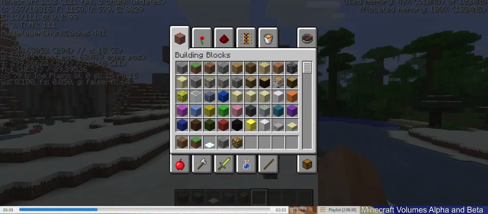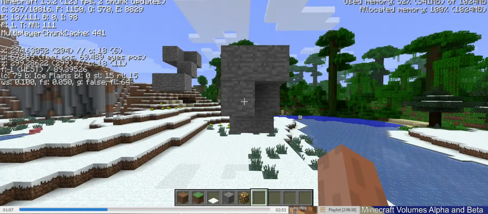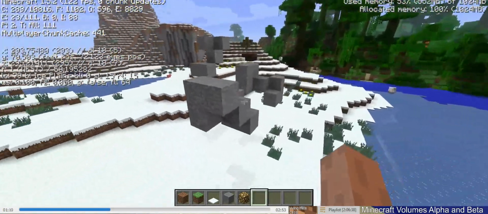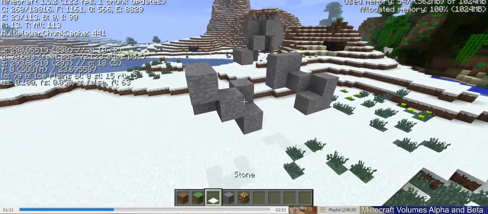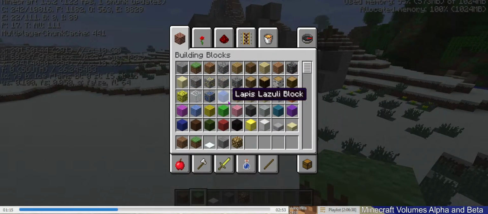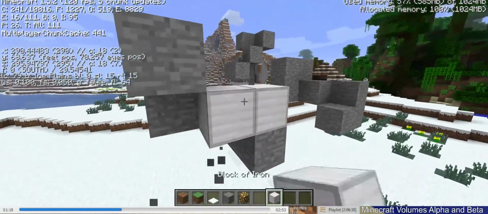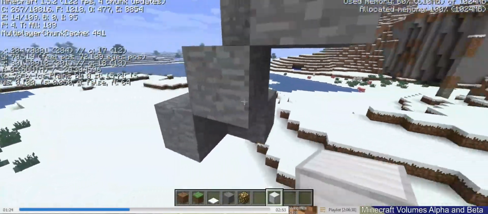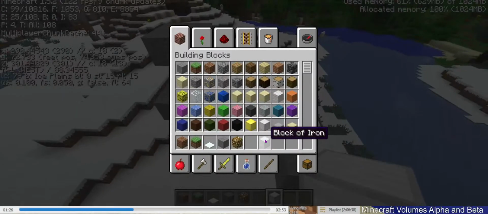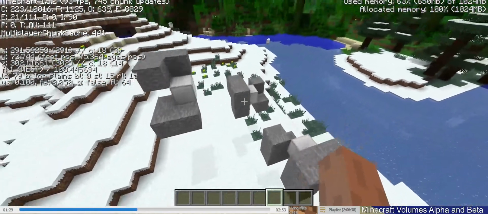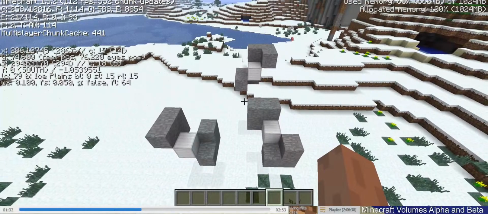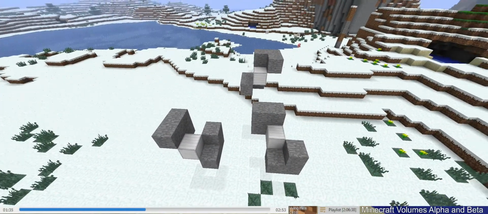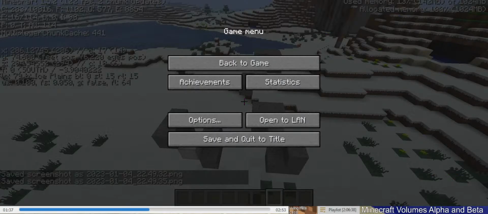I'm gonna put iron blocks instead of stone here so that it's easier for me to understand when I put the screenshot next to the text file, so I don't forget. But hold on. There we go.